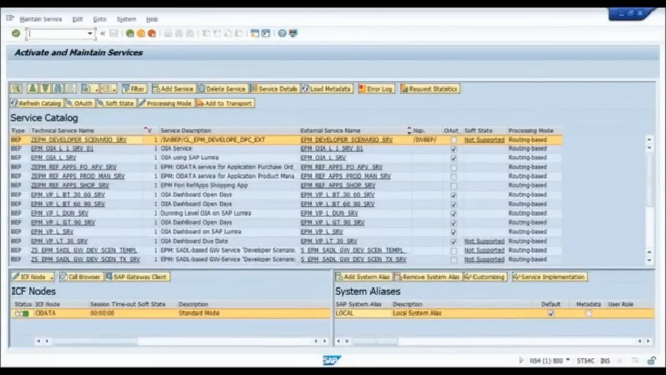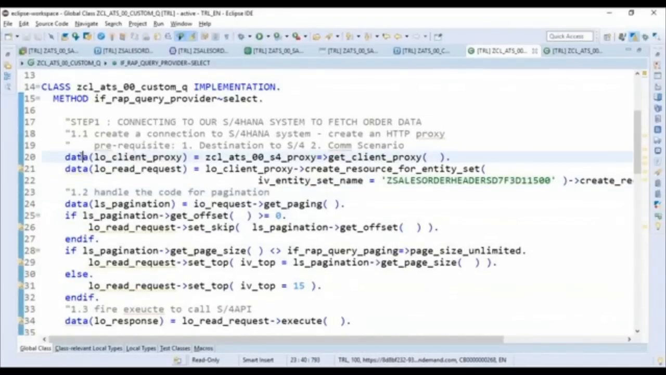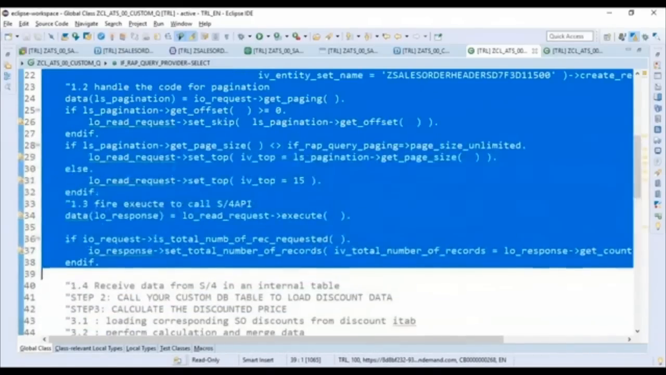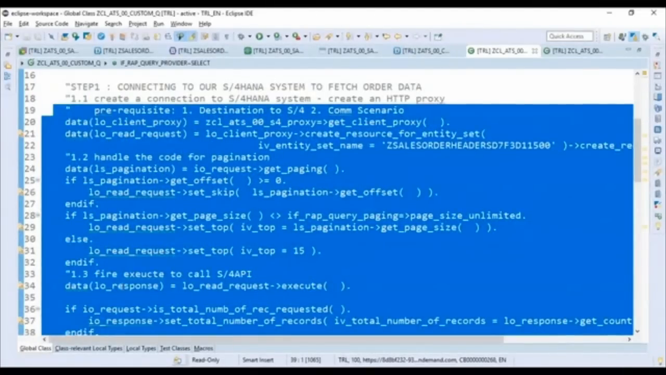You see this coding which we did? We created an HTTP client object. This client object will contain all the connection information of the remote service. And then with the help of this, all ABAP classes, you see, this is all ABAP code, how you can call an OData using ABAP programming. All of this code.